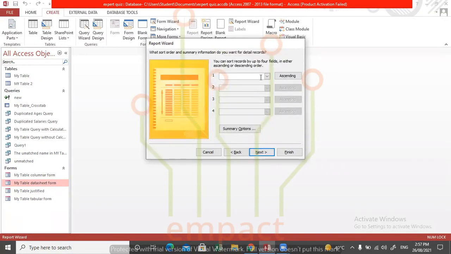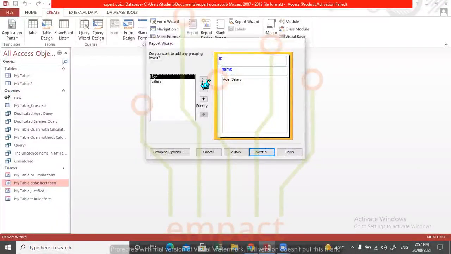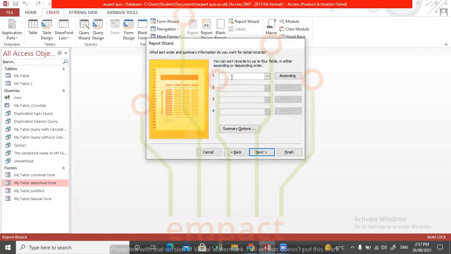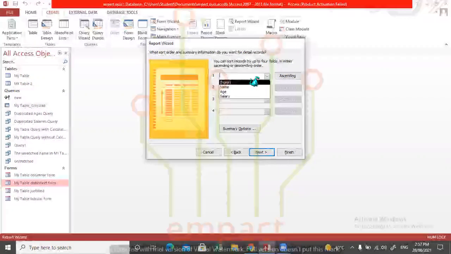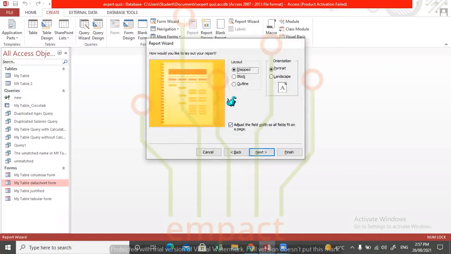Next, and now what do we have? Okay, actually, I want to remove the name because here it says you can sort your records. So I'm going to go with name, and I want it to be ascending. I'm going to sort it like that. And then let's come to the layout.